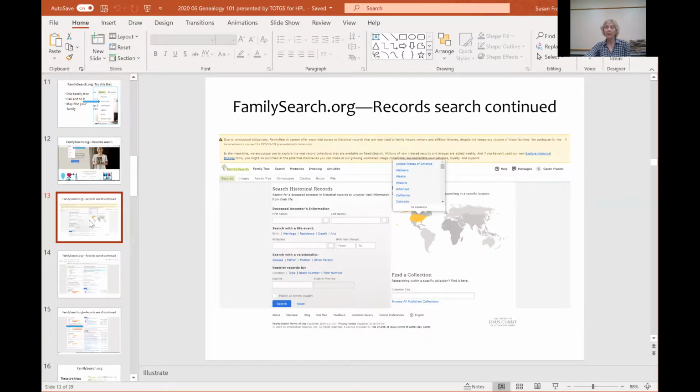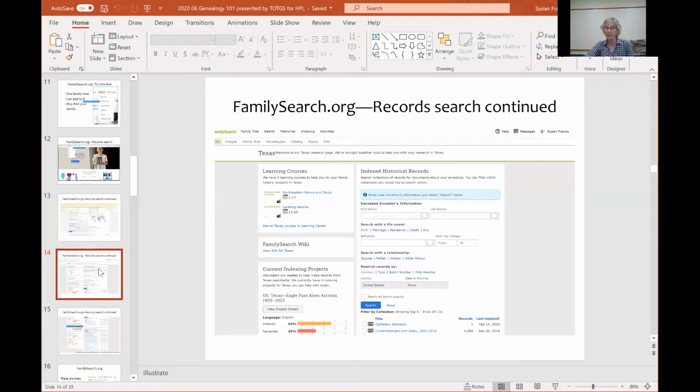Another feature of FamilySearch is the records search button. You can pick the place in the world that you want to research. I have clicked on the United States, and then you can choose the state that you want to research. I went ahead and chose Texas, since we're here in Texas. And when you click Texas, this is what you're going to see.